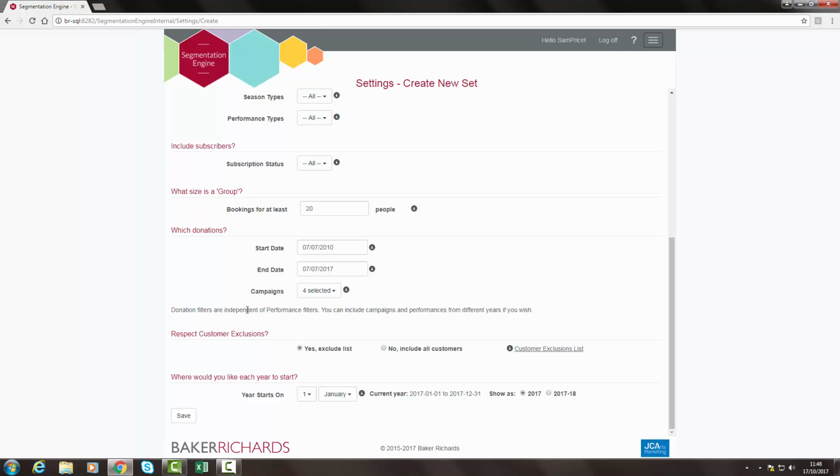Next, choose whether to respect customer exclusions. The customer exclusions list is where you or anyone from your organization can specify the IDs of constituents who you want to leave out completely, maybe ticket brokers or box office staff. You might want to open the list in a new tab to see what's in it, and you can read more on this in the help pages. We'll just leave it on the default option.